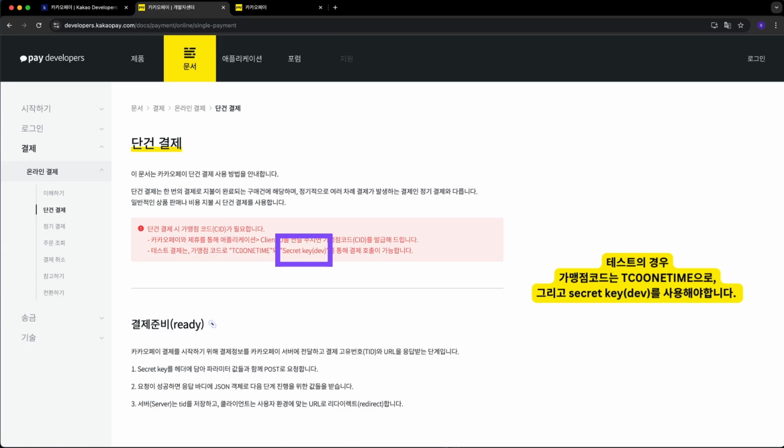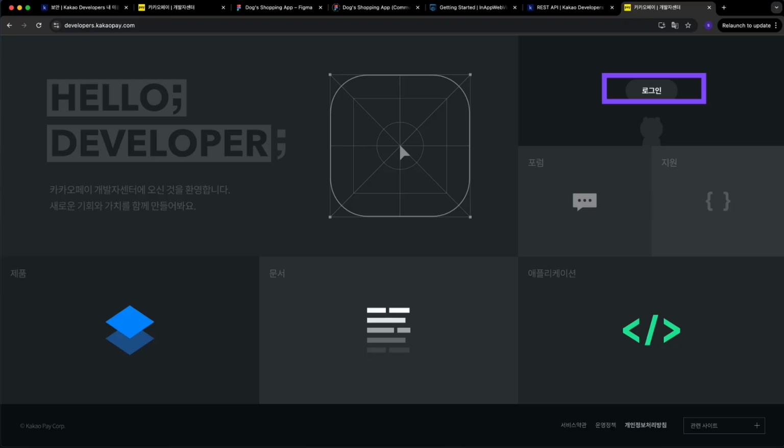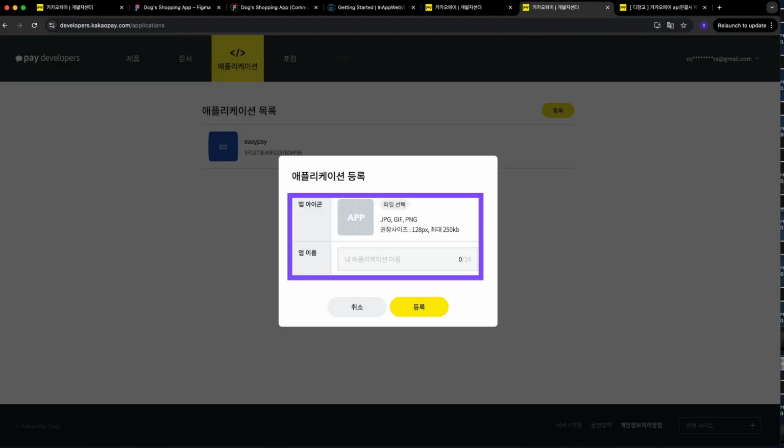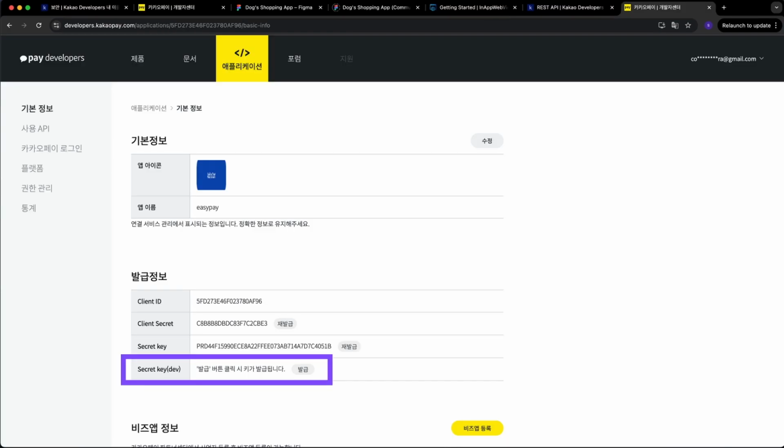Go to the KakaoPay Developer Center, log in, and create a new application. You can set the app icon and name however you like. Then go to the Basic Info tab, and click the button to generate your dev secret key. You'll see the key appear, copy and save it.